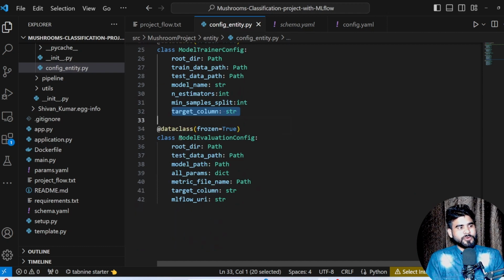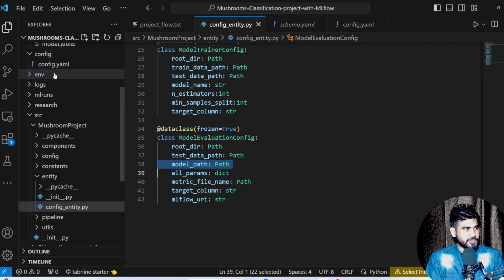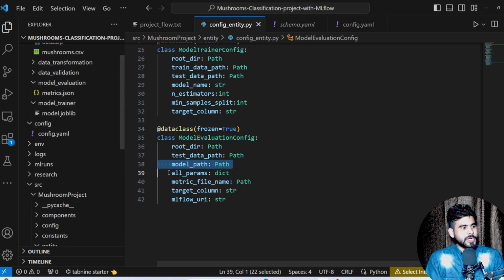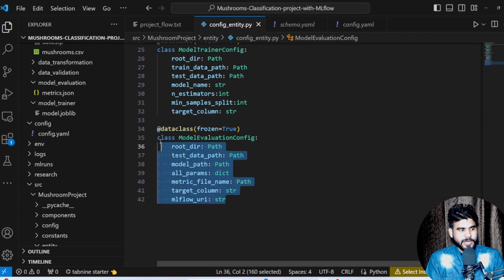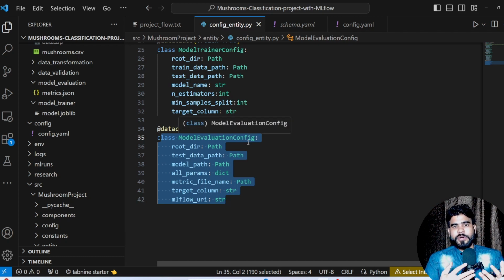After that we are going to do the complete evaluation. So model evaluation config, root directory, and based upon the test data we are going to call test data, model file path. This is the ABC or XYZ model that we have under our model trainer directory. All the parameters that we are going to call, and parameters we always have in a dictionary format. Metric path, we are going to call a target column, and MLFLOW URI. Again the MLFLOW URI, so that we can track each and everything, all the information, under our MLFLOW. So that's why here we are going to call the MLFLOW URI as well.